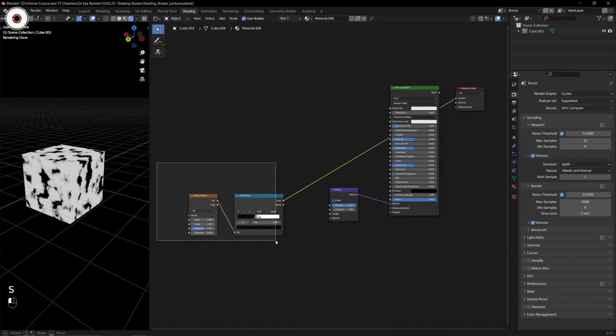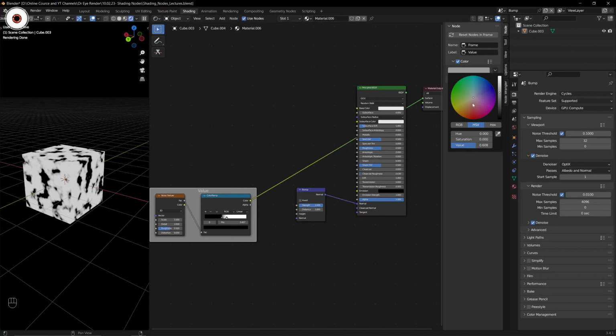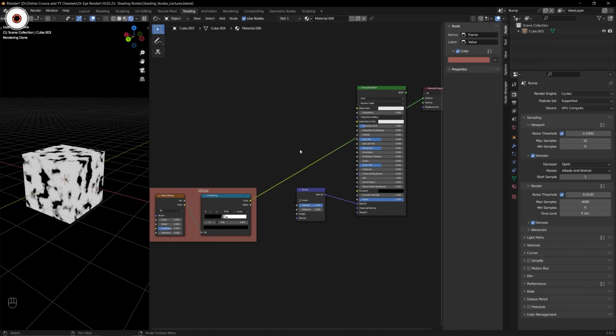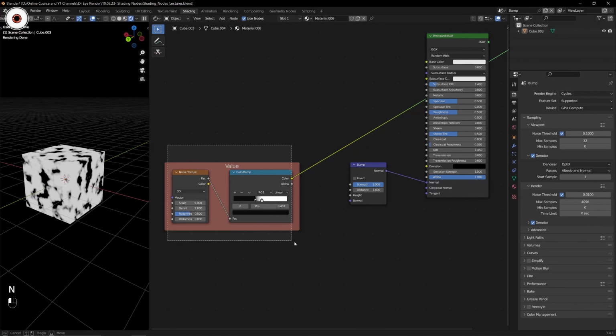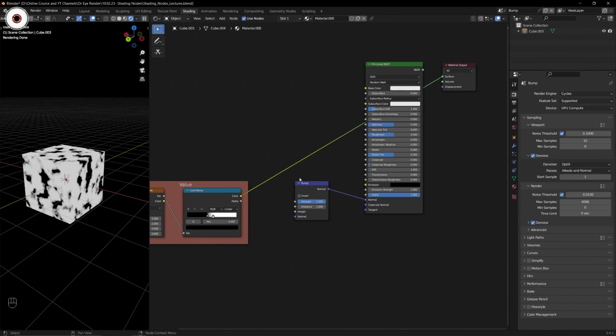You can select both and press Control J on your keyboard to make a frame, and F2 to rename it, and you can name the frame. You can even press N on your keyboard in the node editor, and for the frame over here you can change the color also, right? So this value we are going to use in the bump map to see how the bump value works, right?